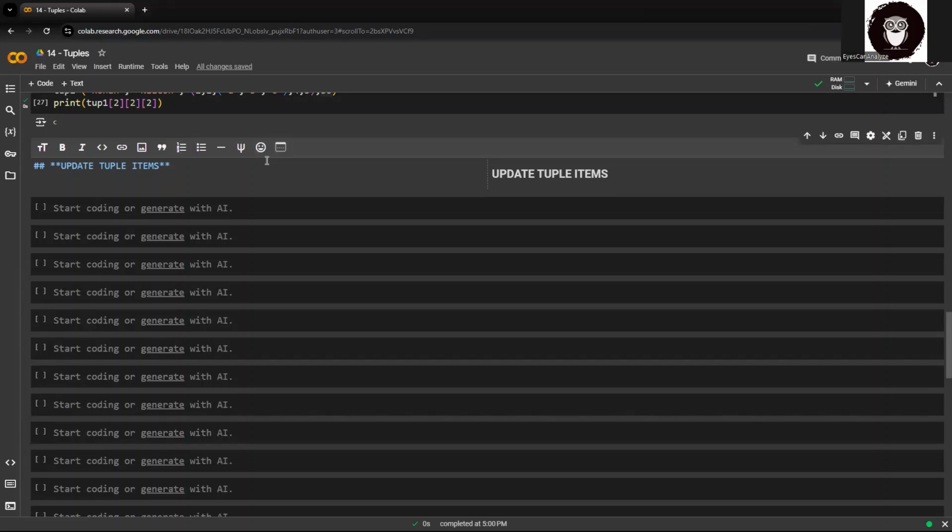Today we'll check on how to update tuple items. Now in Python, tuple is an immutable sequence. You know that. We have been seeing this since our start videos. Now, once a tuple is created, its elements cannot be changed. We knew that. To update a tuple in Python, you can combine various operations to create a new tuple.